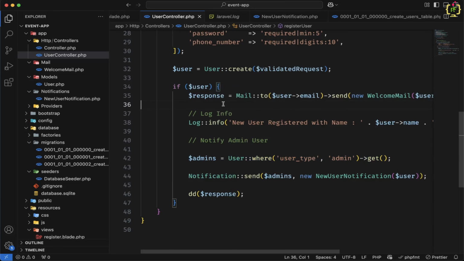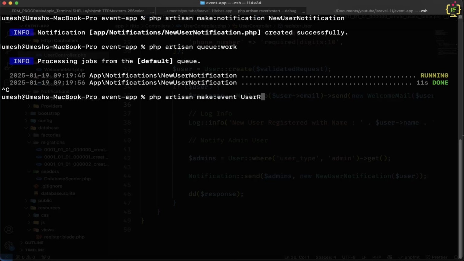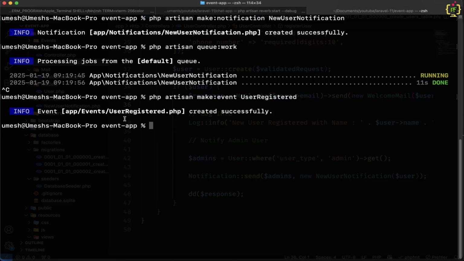So we can trigger this email thing using Laravel events. For that we will have to create an event. Laravel provides the functionality to create an event using a command itself. So let's come to the terminal. Let's stop this queue. Let's type php artisan make:event, and let's provide the event name as, let's suppose, UserRegistered, because we want to trigger the event after registering the user. Let's hit enter. Yes, the UserRegistered event has been created.